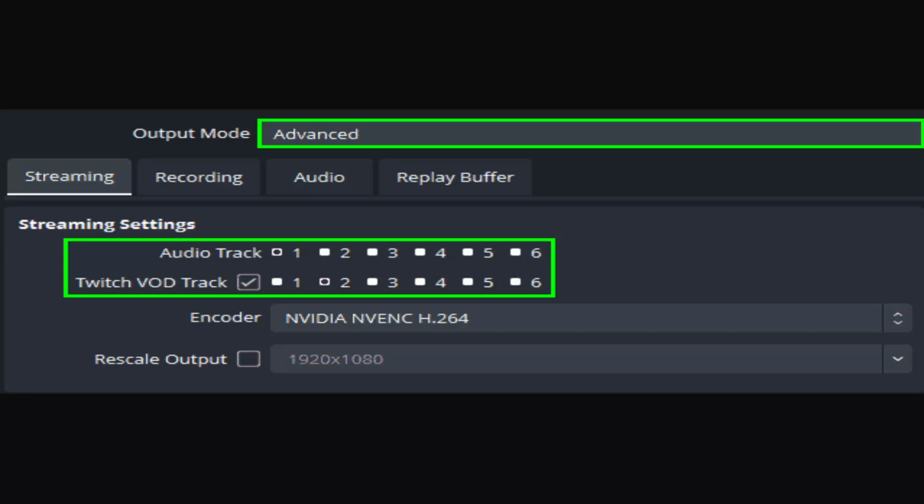And if you want to split audio tracks for streaming, head to the OBS output settings and set the output mode to Advanced, like I did before. Find the audio track options under the Streaming tab and choose the track to be used for streaming. Twitch streamers can also choose to enable the Twitch VOD track as well.